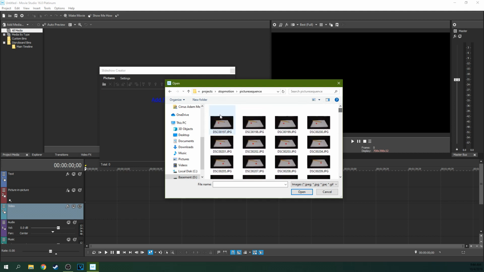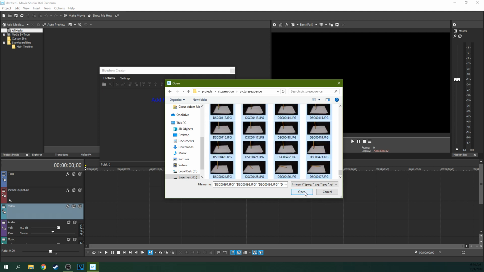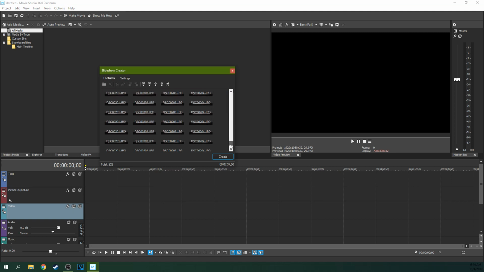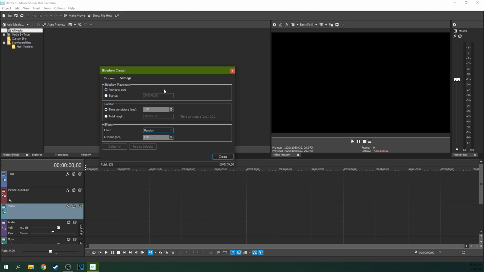But what we're going to do is highlight all of these, the whole thing, and then open it. It's going to take just a second, but then you've got all the frames for your Claymation right here. Now, it's just kind of meant for a slideshow, but you can very easily turn it into what you need to turn it into.